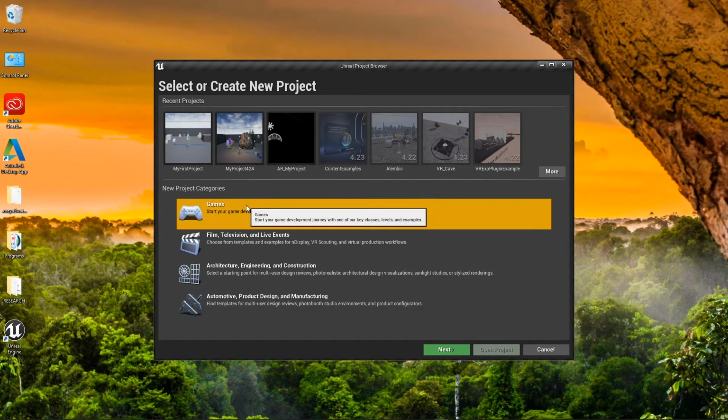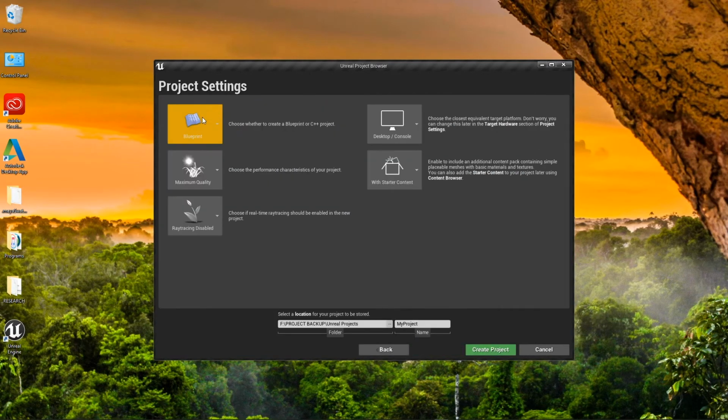In this case, we're just going to start with a basic template, first person. And in the project settings, I'm going to choose what interactive options.